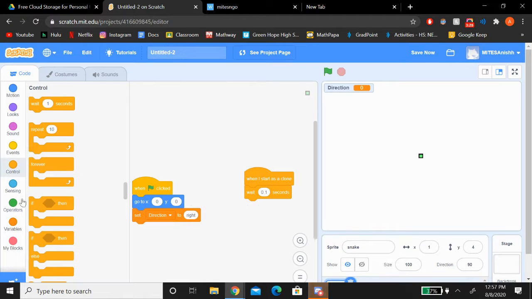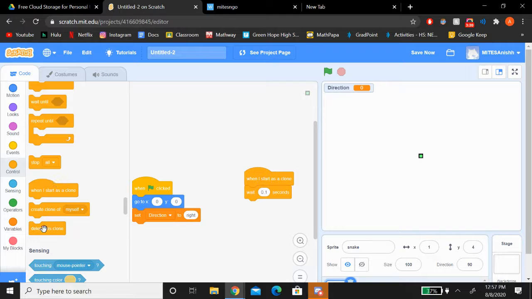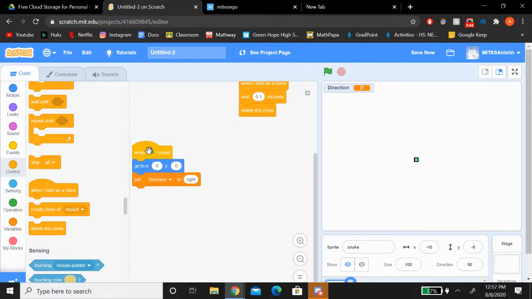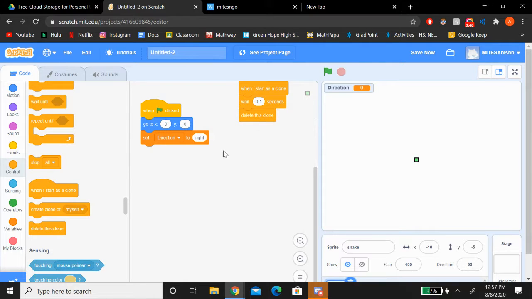And now I want you guys to scroll down until you get "delete this clone." This will basically give you the effect that a snake is happening. It'll just keep repeating this green block, and it'll create after images so it looks like there's a snake moving. So now let's get right into the mechanics of the snake actually working.